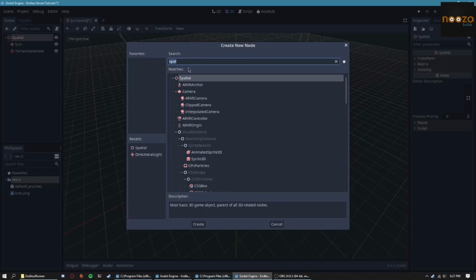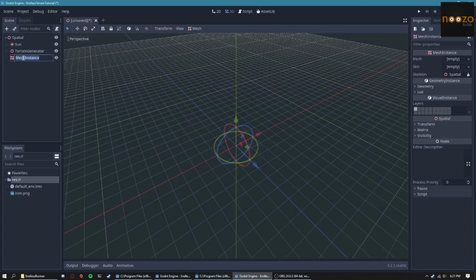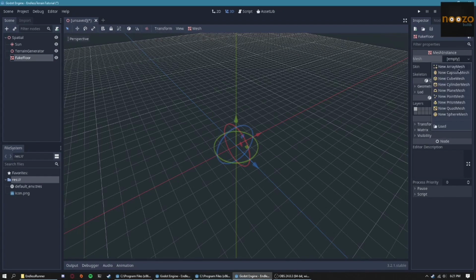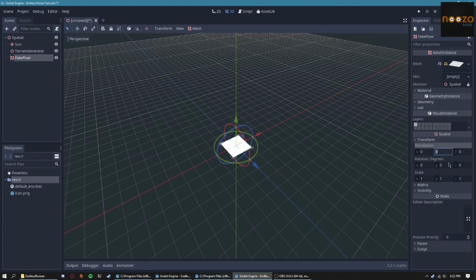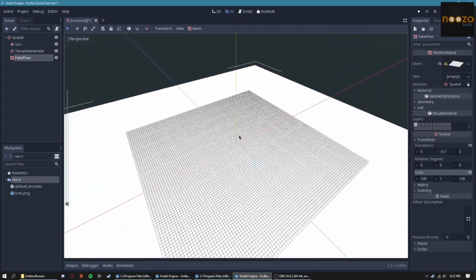Next, I am going to add a mesh instance that is going to be our fake floor, just for reference, or just so we can see something here. So I'm going to set this to be a plane mesh here, and I'm going to give it some transform information. Let's say minus 0.7 here, just so it's like 7 centimeters below the 0. And let's scale this up to 100 by 100 so we can see something here.